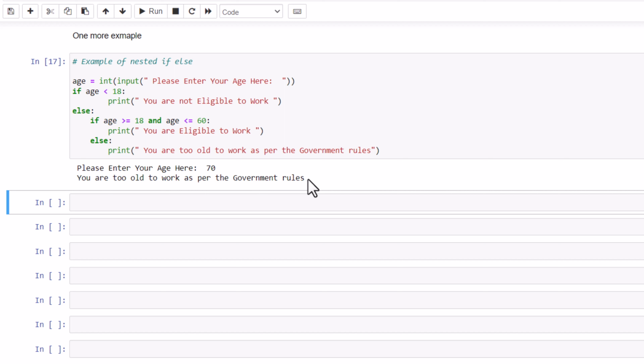If you are not able to understand the concept yet, please repeat the video again, and I think you will be able to replicate the code with your logic. And there are many examples available on the web. You can search for examples of nested if, and you will get many examples, and you can solve them to sharpen your knowledge of this concept.